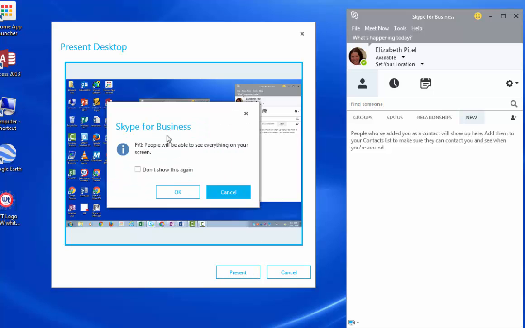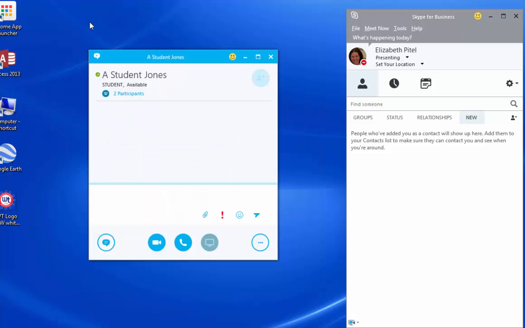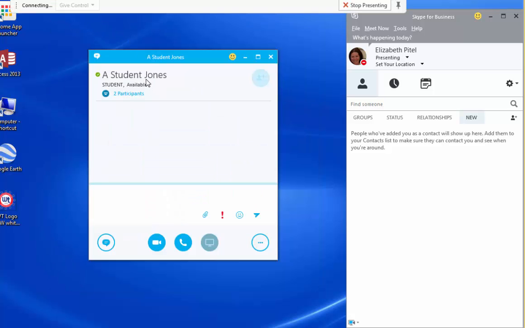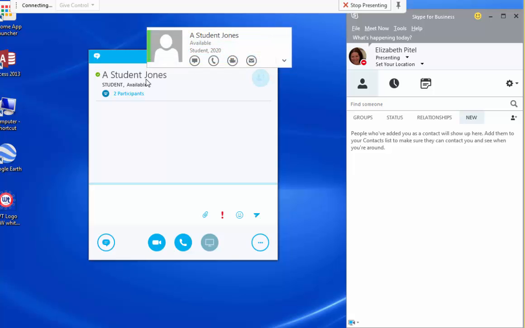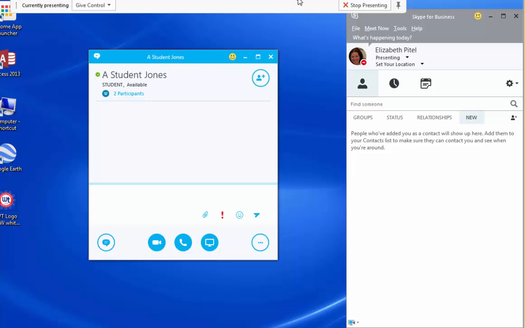From there, when I hit present, I get this warning. Everyone's going to be able to see your screen that you've invited. Well, that was the idea. All right, now that person's going to get a notification, and they can either choose to accept your screen or not. And once they do, now they're looking at my screen as well, and I'll show you what that looks like on the other end.